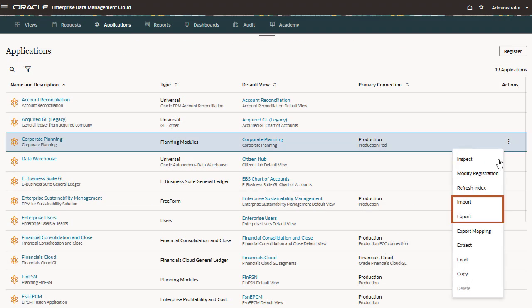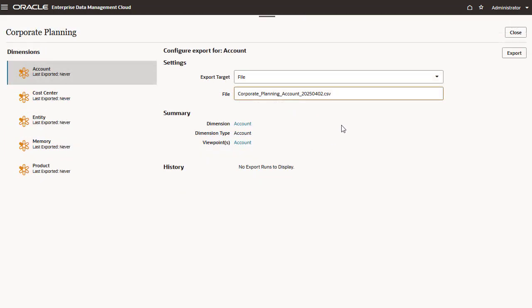You can also leverage your dimensional metadata just as you would base dimensions across planning modules, and financial consolidation and close business processes by importing and exporting attribute dimensions.